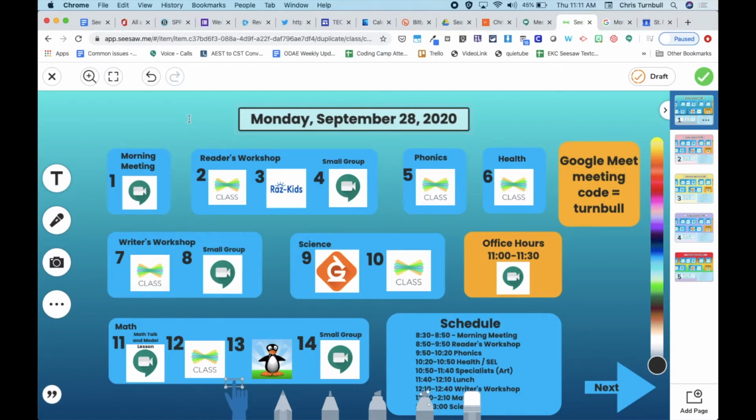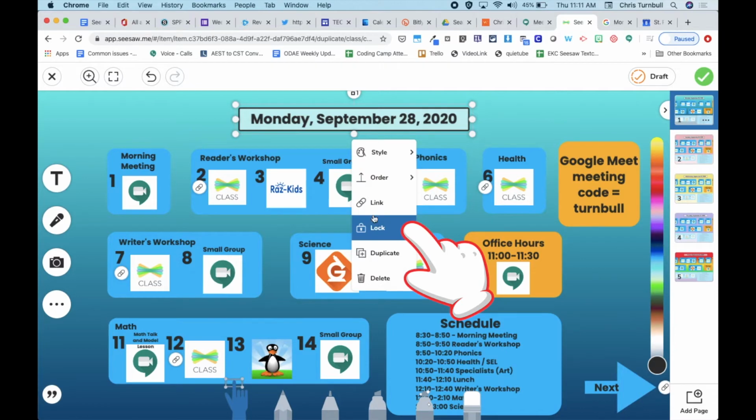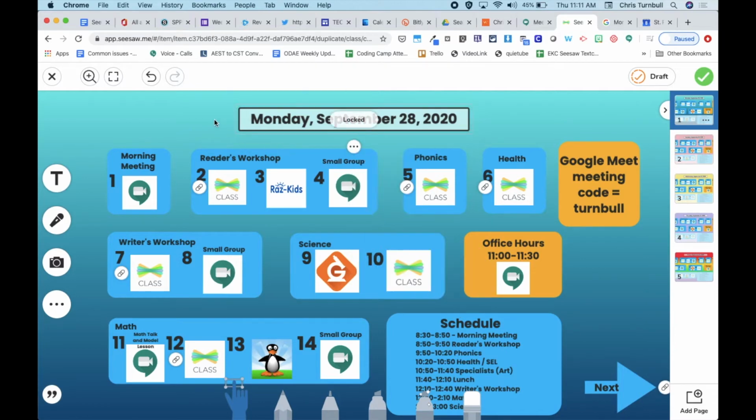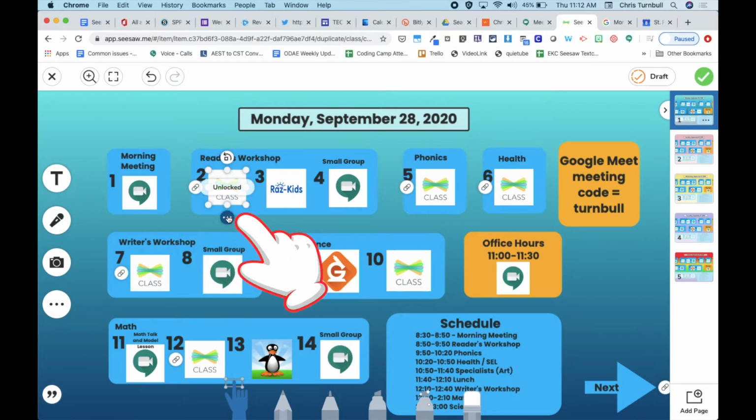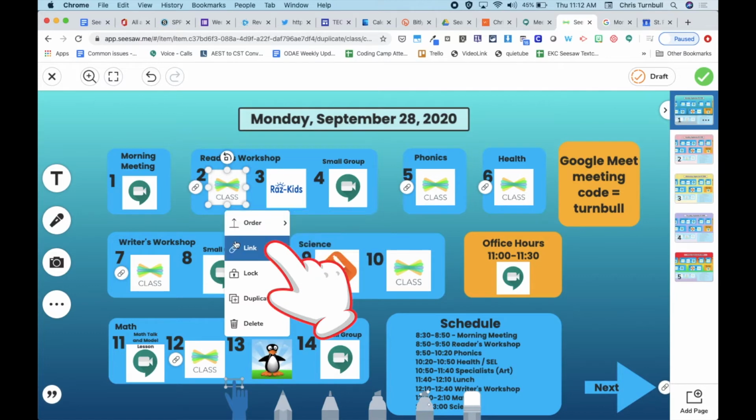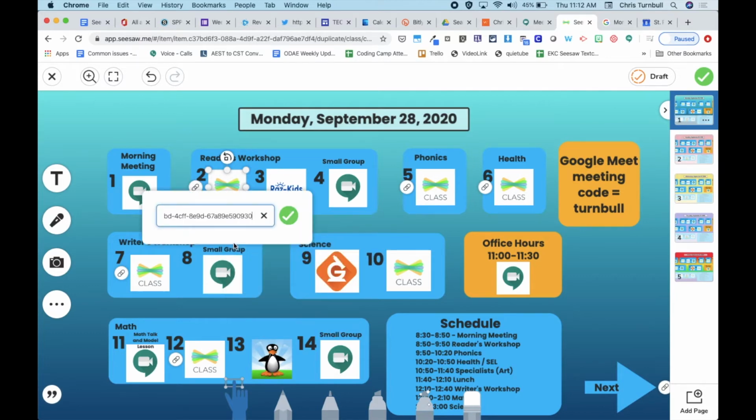So if this page is for Monday the 28th of September, I can update that. I could go back now and lock that back down so that if students swipe over that with their finger, it won't move around on the page. Then I can come into my first activity and go to my three dots, unlock that, go back to my three dots. I am going to put in a link here.